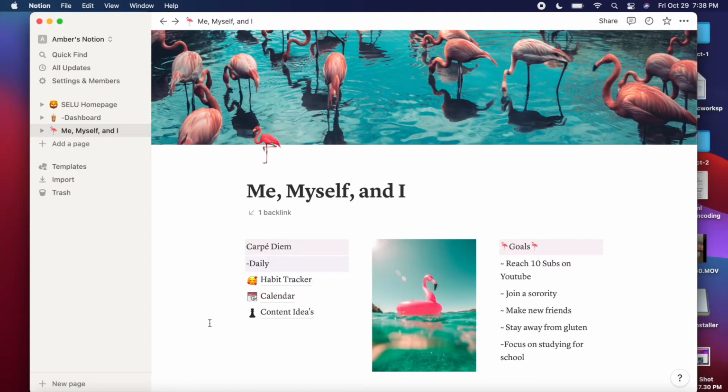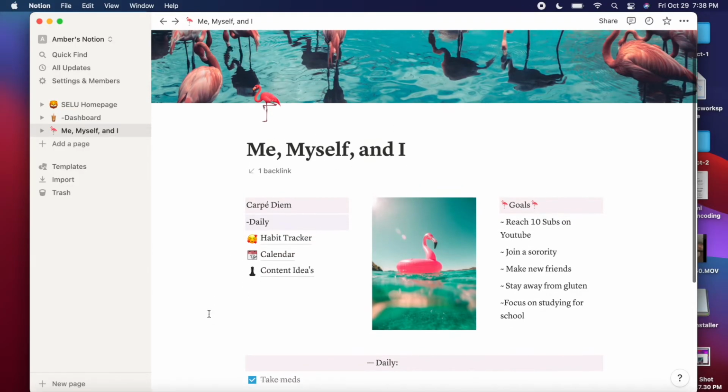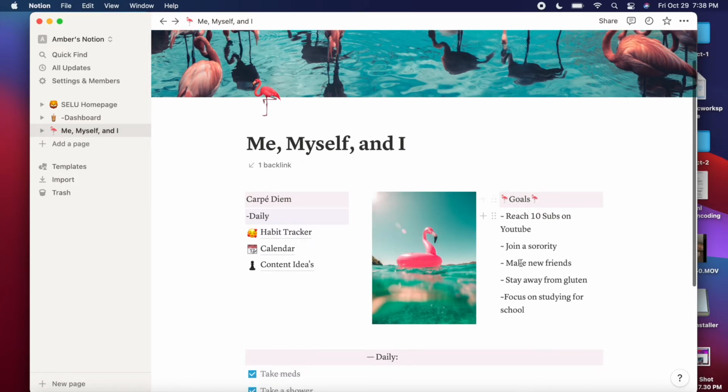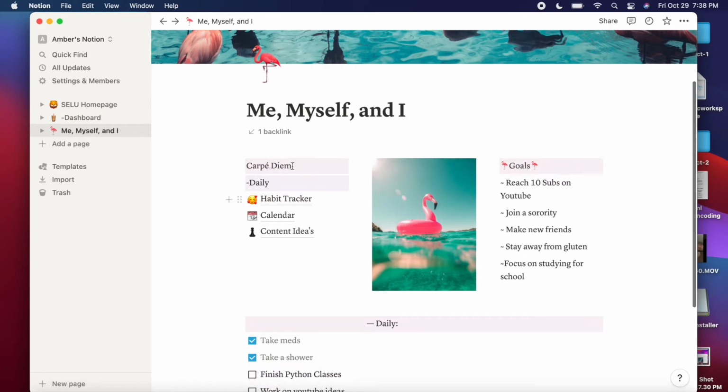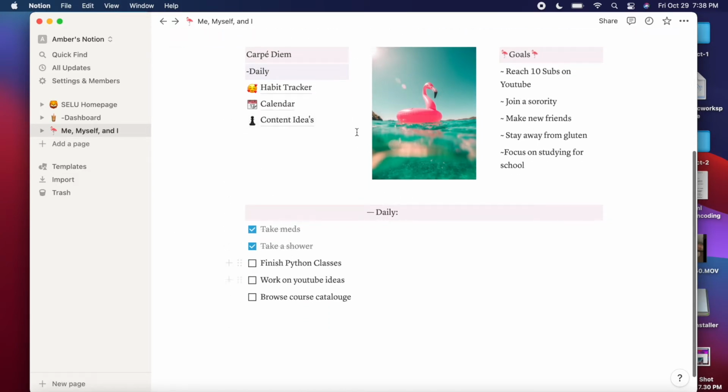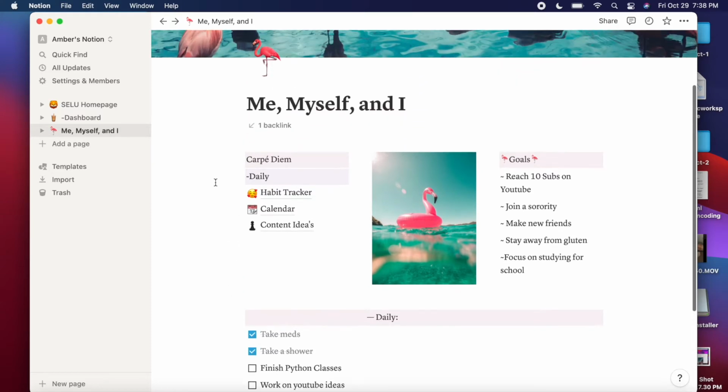Okay, so here we are on my little homepage for my personal Notion. Me, myself, and I have my little goals. I have Carpe Diem, my favorite. Then I have a few of the daily stuff that I need. And at the bottom, I pretty much just have my daily tasks that I do every day. As you can see, I'm pointing my cursor around at it.